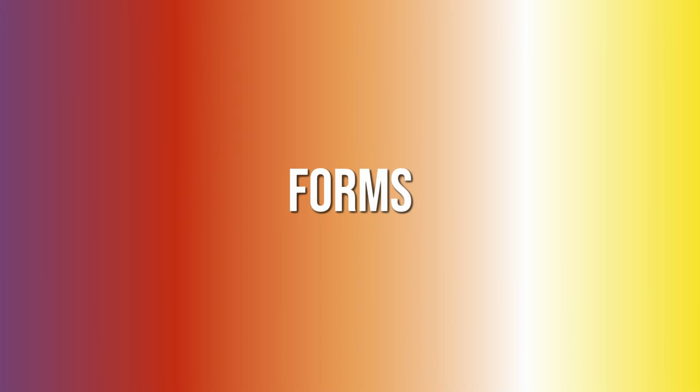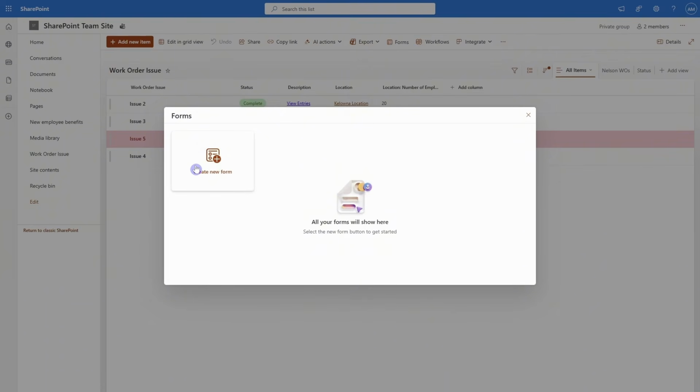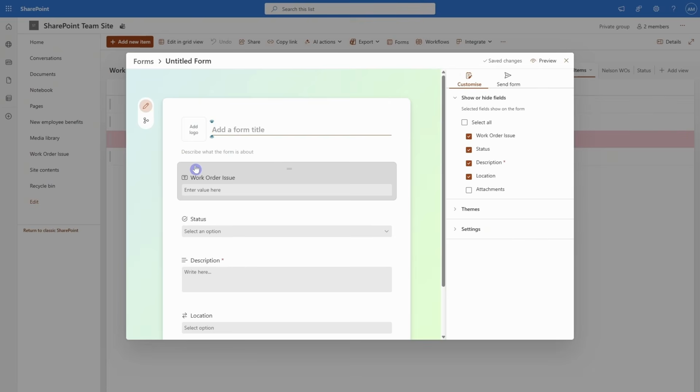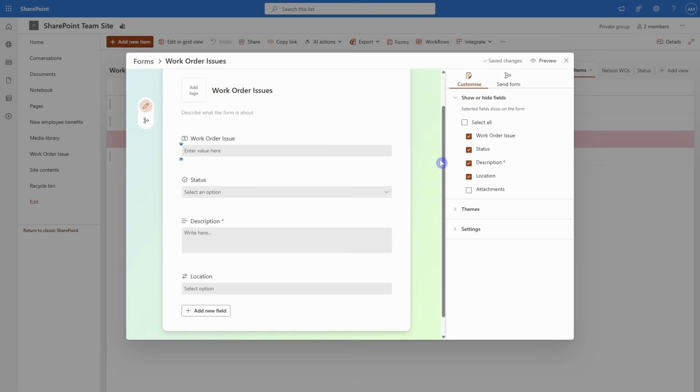Number two is forms. So we can head up to forms from the menu here and then go create new form. Then we will give this a title. So we'll call it work order issues and optionally add a logo as well as a description for your form. So forms allow us to collect data and share a link to the form, and then team members can fill it in, and that content will automatically be added into the list.